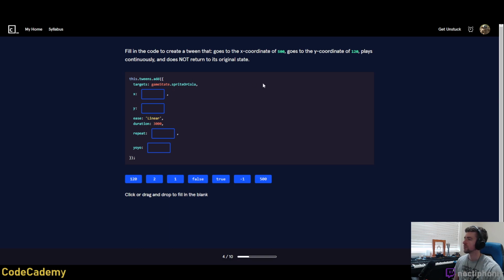Sweet. So fill in the code to create a tween that goes to the x coordinate of 500. Okay. Goes to the y coordinate of 120. Okay. Plays continually and does not return to its original state. -1 and false.